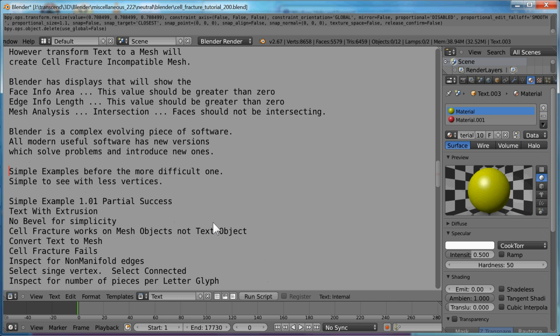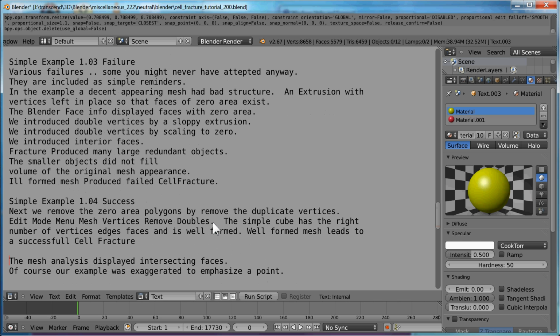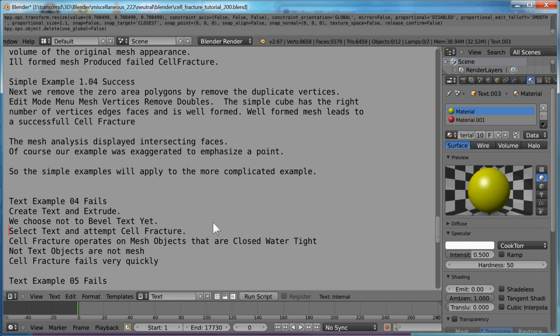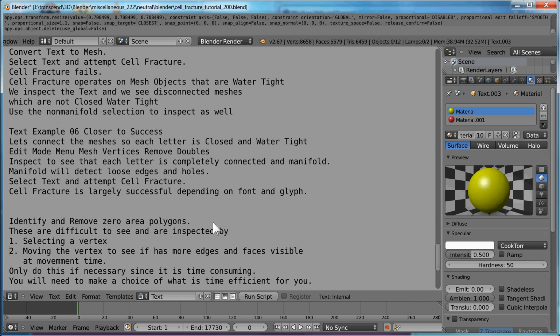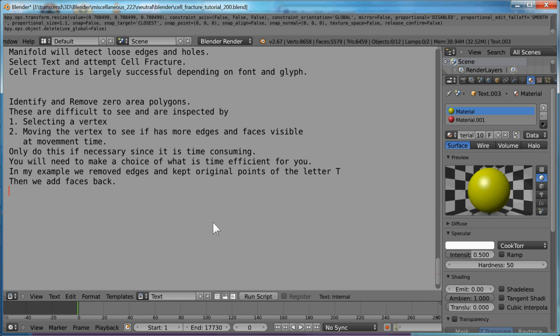And our last example, which we'll highlight here, the important point was to convert text to mesh, then to remove double vertices through the menu so that each letter is a single mesh, and a mesh can contain multiple pieces.